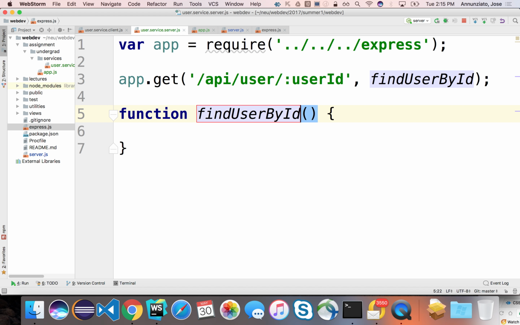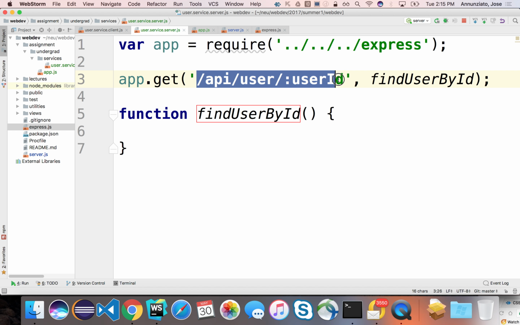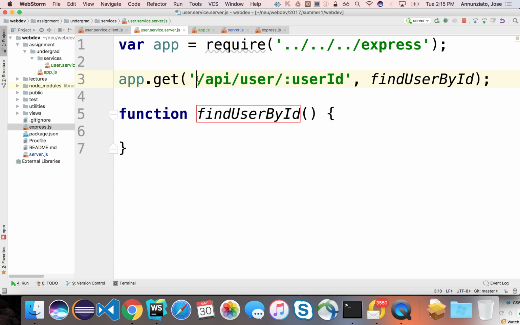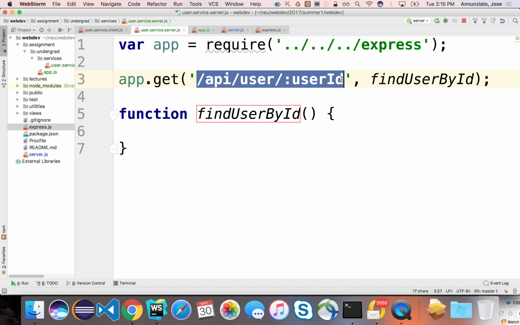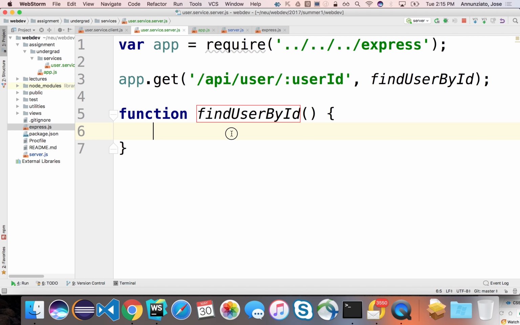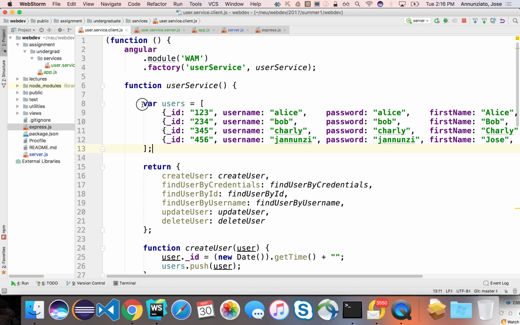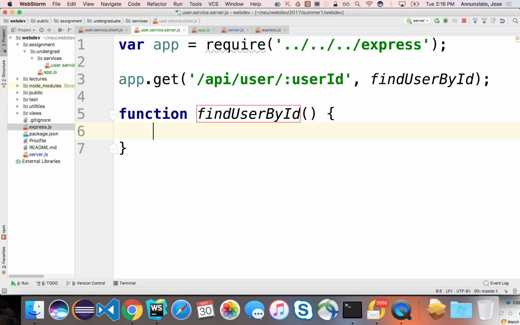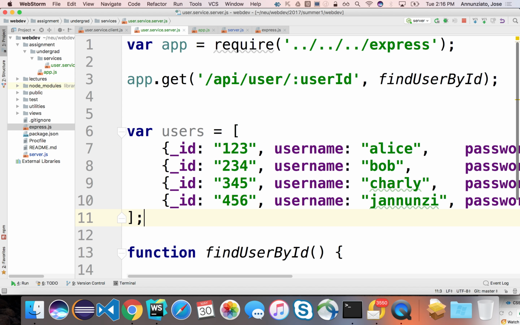Where was I? Okay, all right. So here I have the find user by ID, and I can retrieve it by providing this URL. If the server sees this URL followed by something, I would like to retrieve a particular user. But we don't have the data here. So let's move it from right here. There's my array of users. Let's move it to the server side. Let's paste it maybe down here.